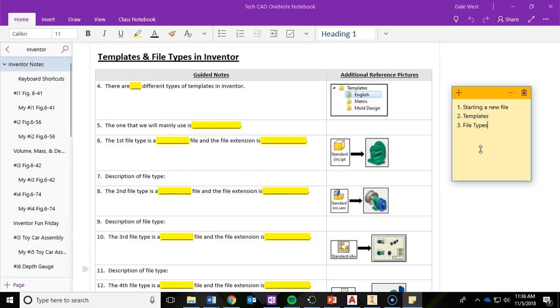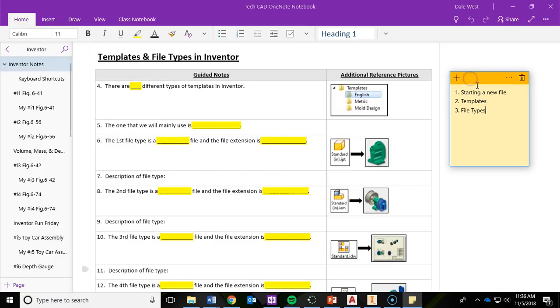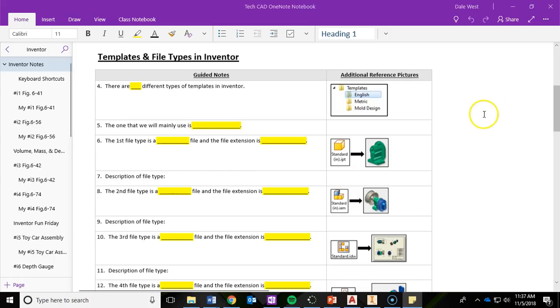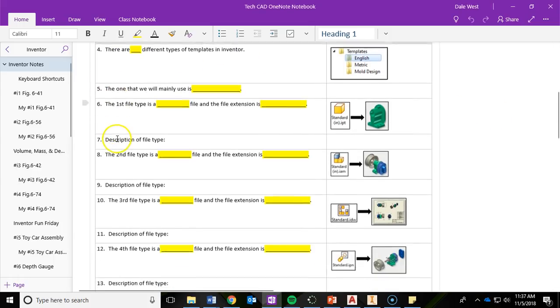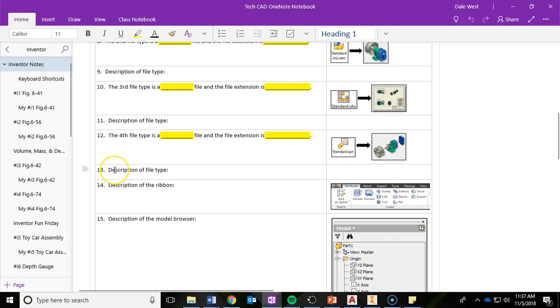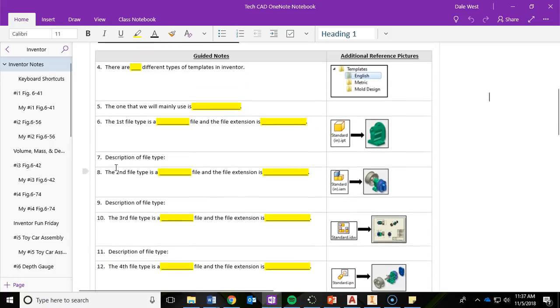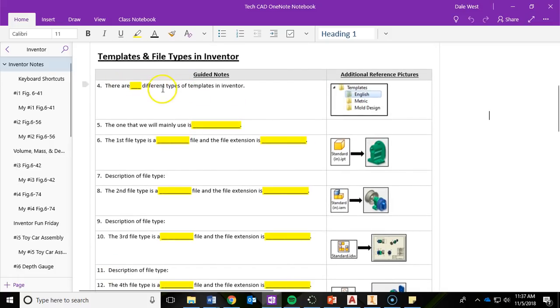Okay, in this Autodesk Inventor video, we're going to cover these three topics: how to start a new file, the different types of templates that you can use in Inventor, and finally, the file types. So if you're looking at our notes, we're going to cover number 4 all the way to number 13 in this video. So let's talk about templates first.